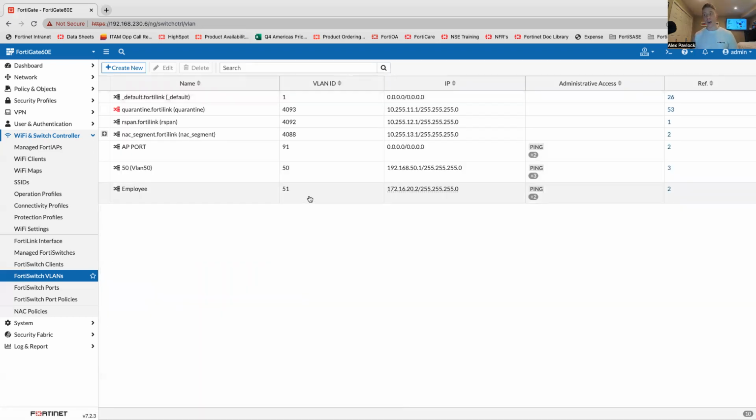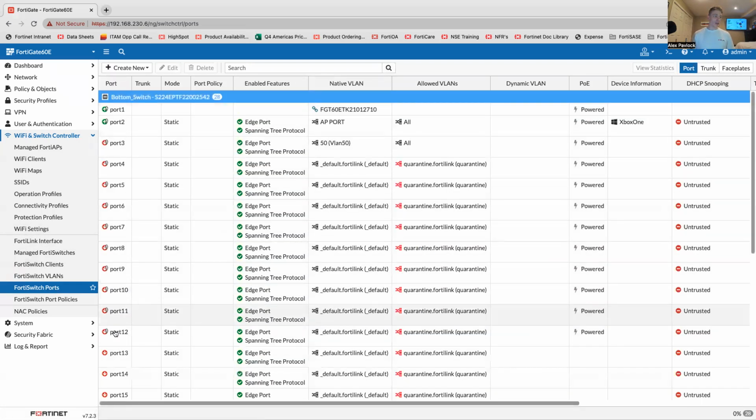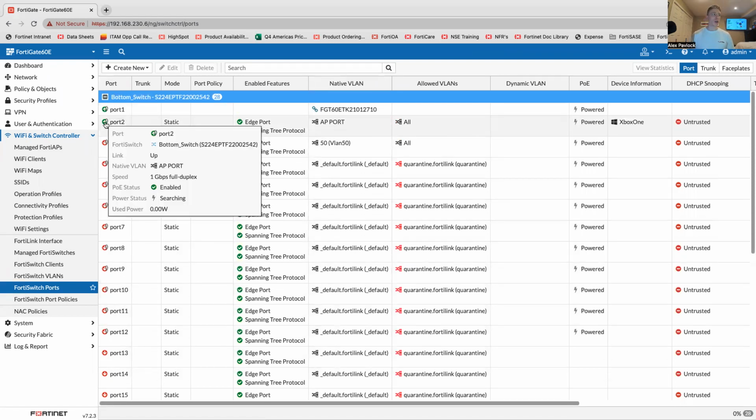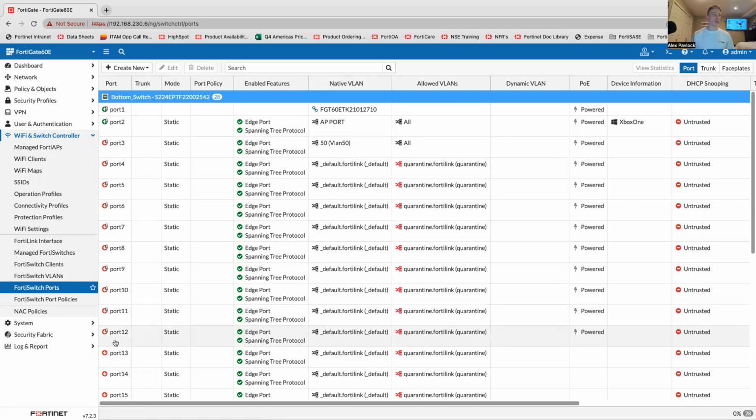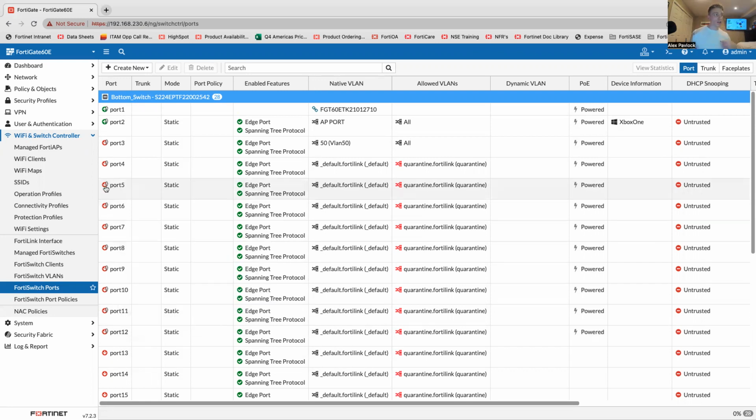So now how do we actually assign VLANs to different ports? If you come under FortiSwitch ports, we have all of our different ports laid out here. You get some information on each port. I have something plugged into port 2, so that shows up as connected. All these other ones are down, and it will also show you which ports are PoE capable. I have a 24-port switch, and my ports 1 through 12 are PoE capable, so it has the electric bolt there. You can see the enabled features on it. These are the defaults that come on it. So we obviously have STP enabled on all of our ports, and by default we have them all set up as edge ports.